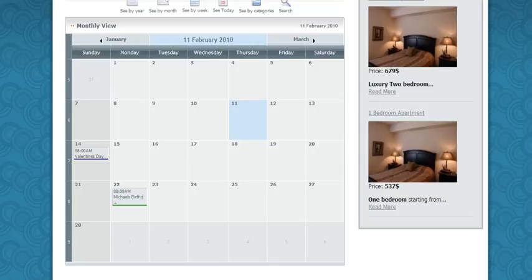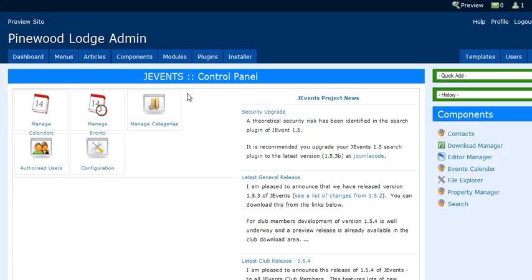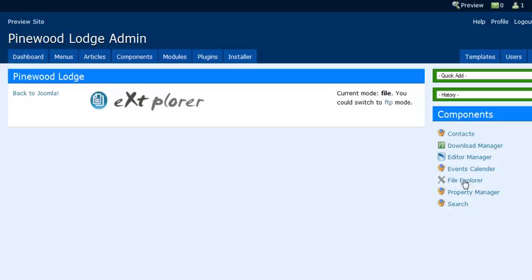On the events calendar, they can also be recurring events too. So if you have an event that's going to happen every Sunday, you can set it up to where it's going to be every Sunday.